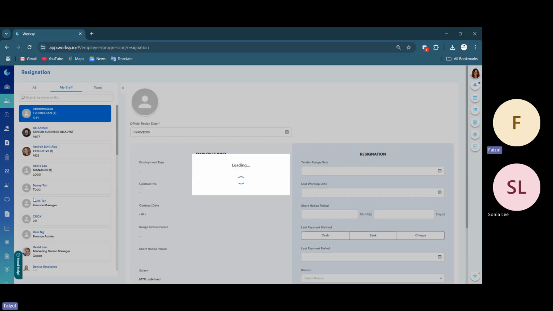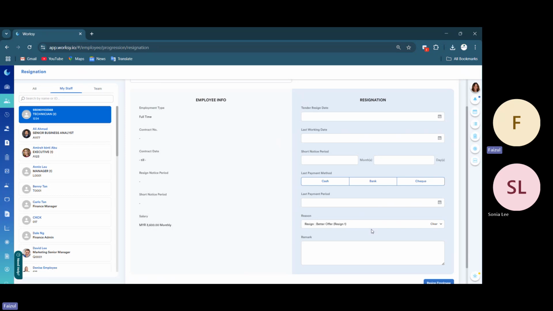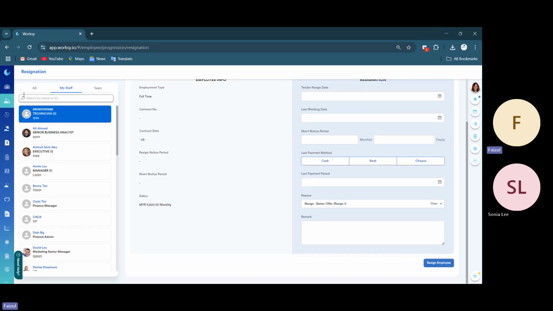So resignation is also the same as the confirmation, but this one is for resignation. So please choose the official resign date here at the moment, and then the last working date, and also the last payment date. Choose cash, bank, or cheque, depends. And then any reason. The last payment date is usually within the same month, and click update. So automatically the system will update the resignation date here now at the moment. Alright.